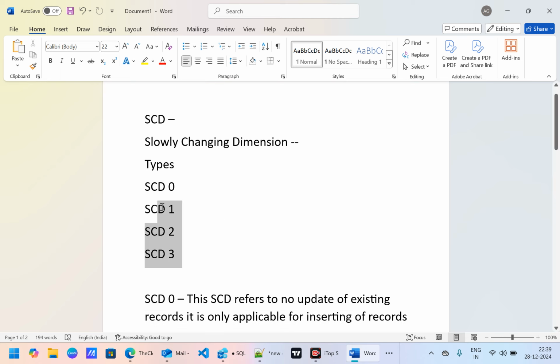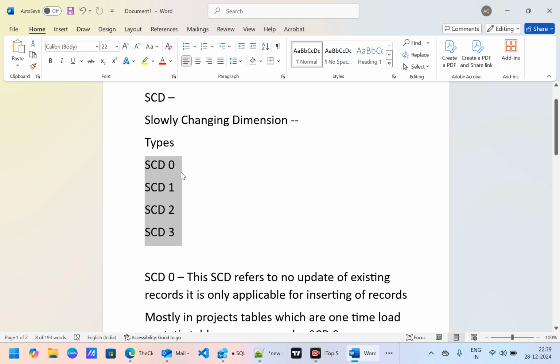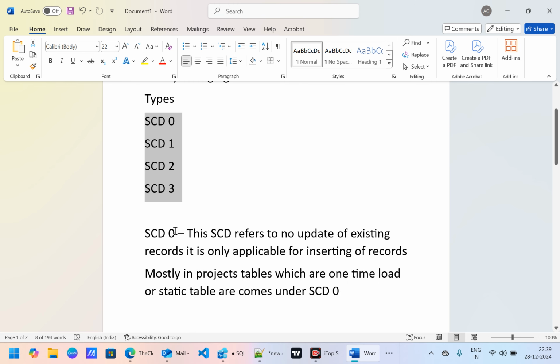So there are a few types, and we are going to discuss each one by one. So first comes SCD 0. What is SCD 0? The moment you see 0, right? It means there is no SCD at all, there is no change happening. That we say SCD 0, but we have to define it, right?